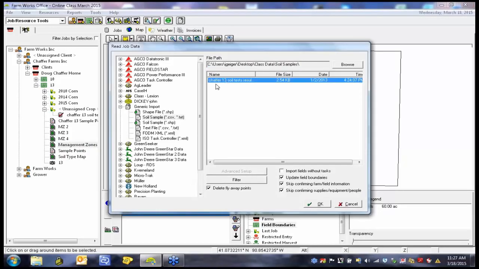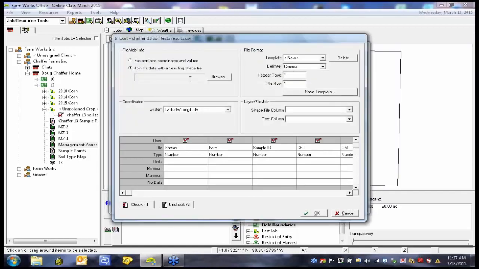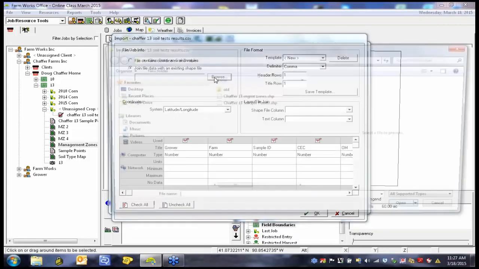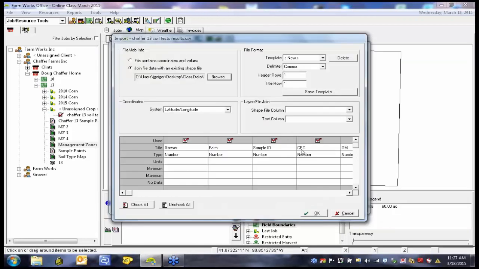So again, I'm going to go ahead and choose my Chaffer 13 soil results there, and we'll click OK. I'm going to choose to join the data file with an existing shapefile. Choose my management zone map this time. Our template will still be there. You notice everything down below there already filled in for us.